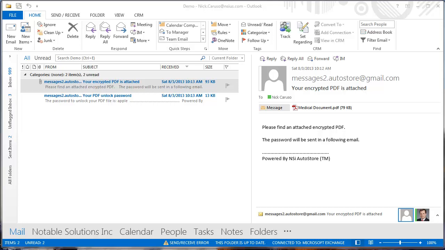AutoStore sends documents via PDF, especially if they're OCRing documents from a scanned image on a scanner or multifunction device. AutoStore can convert that to a text searchable PDF and can encrypt the PDF and assign a password to it. Here's an example of that workflow.